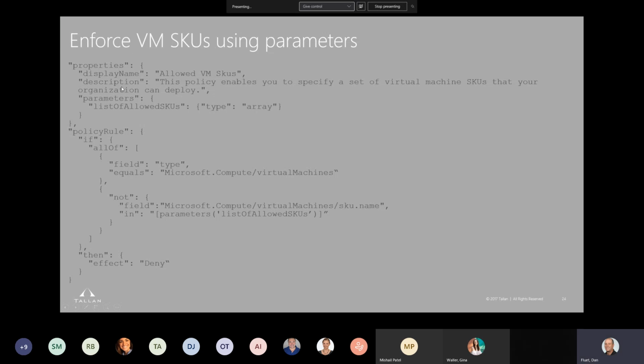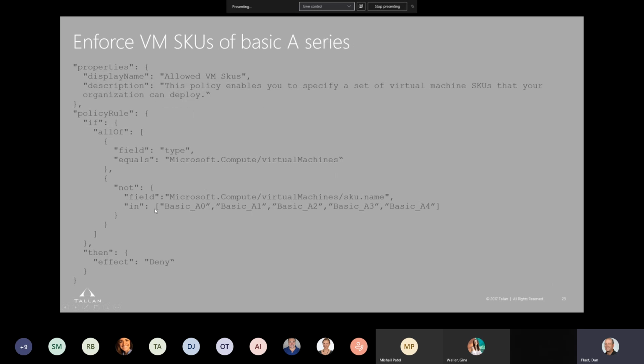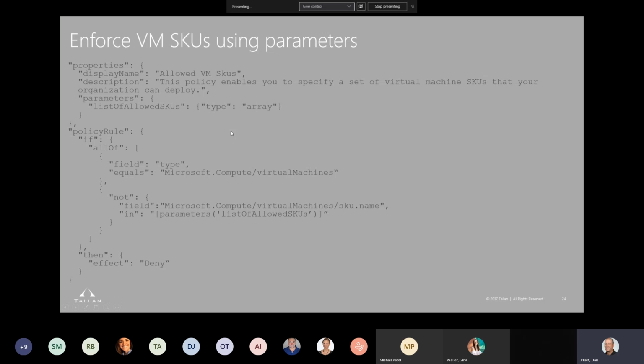And this last one is a policy where you can enforce VM SKUs by using parameters. With the previous one, all of these were hard-coded in here. You can also send in a parameter list that has a list of allowed SKUs. So you could have a file out there that had A0 through A4 like the last one, and change them on the fly so that you can enforce things with parameters.